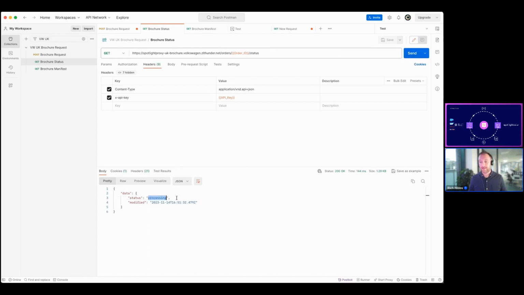And we can keep asking that question. So we'll ask it again. And here now we can see it's been completed. So that's one way of doing it. An OEM's platform can ask Spotlight, is the order complete? Or via a callback, Spotlight can just send your platform a message saying this order is now complete. Where do you want me to send it?